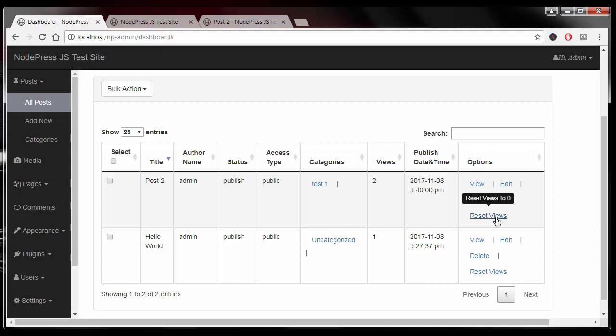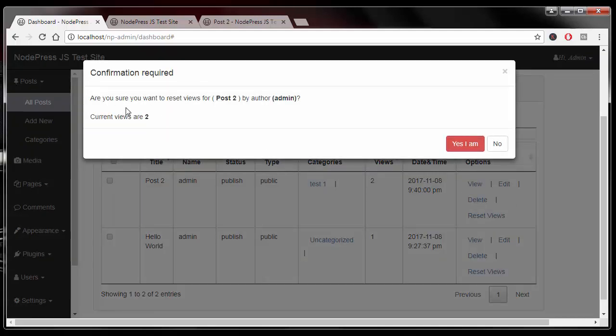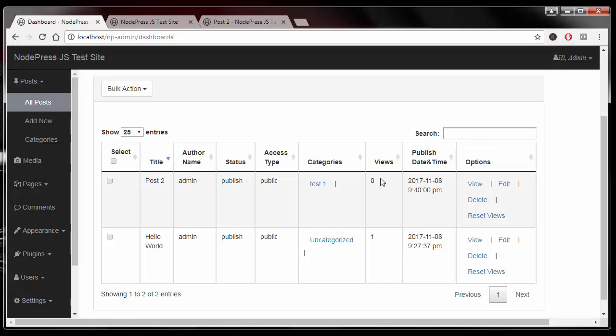You click this link, and then it's going to come up and say, hey, currently there are 2 views for this blog post by this author. Are you sure you want to zero it out? You say yes, and then as you saw, 2 went to 0. And now let's edit this particular blog post by clicking on edit.